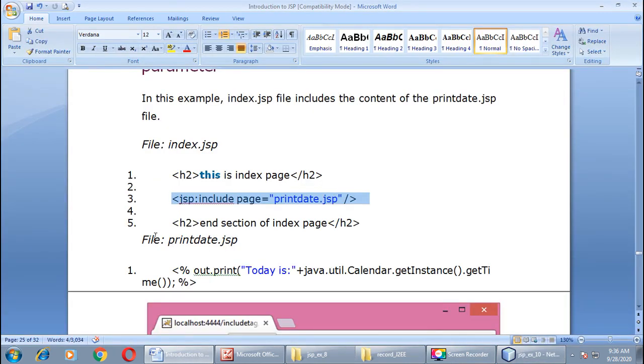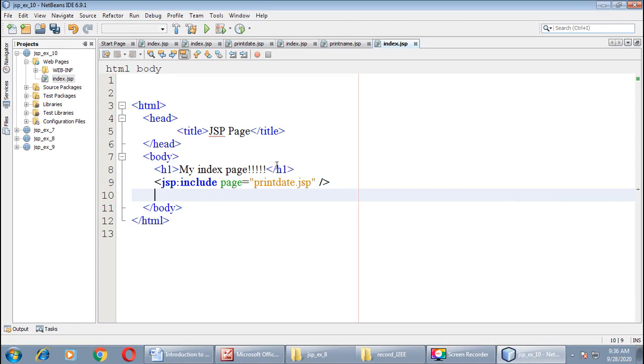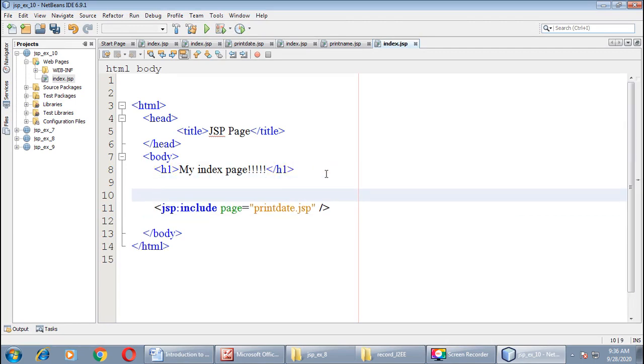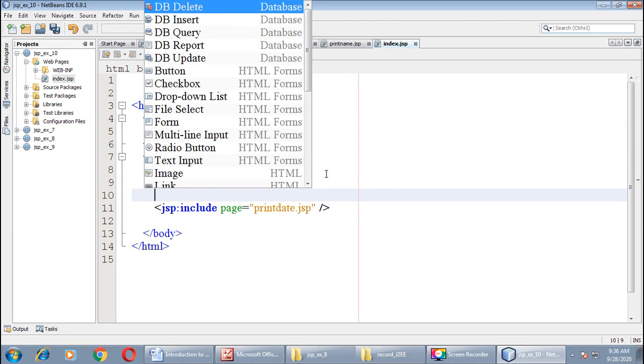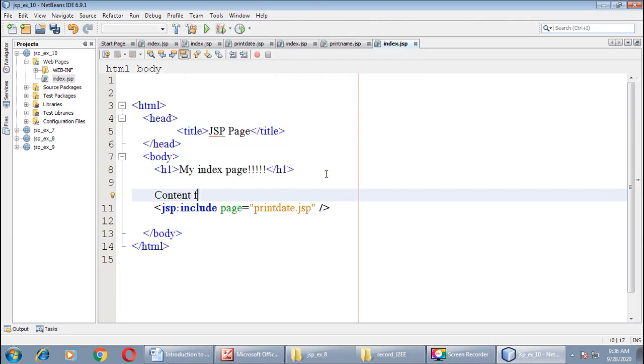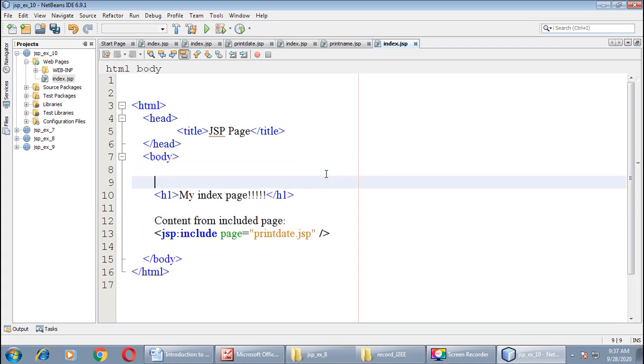Then here we will write the end of section of index page, right? Instead of that, I am giving a label: content from included page. Okay, this is the content of the included page, and this is the content from the index page.